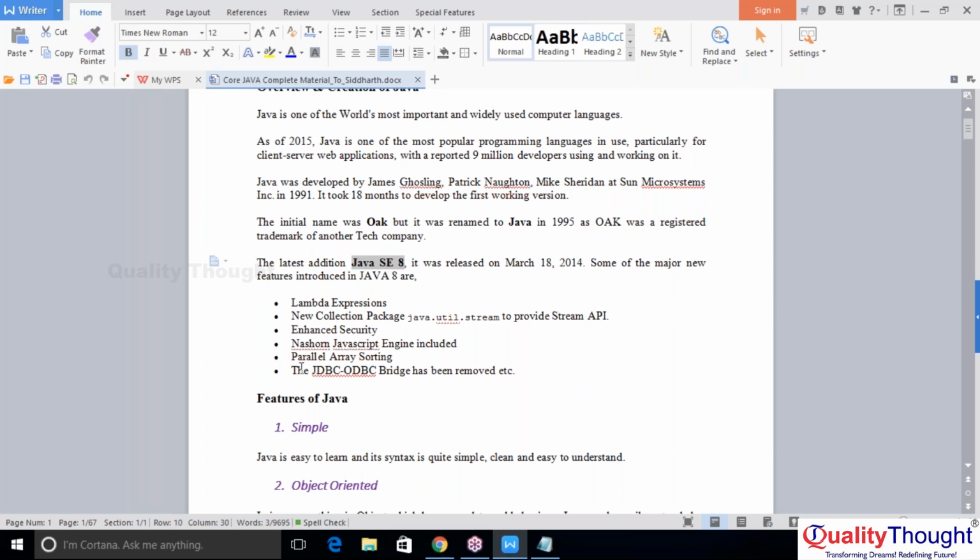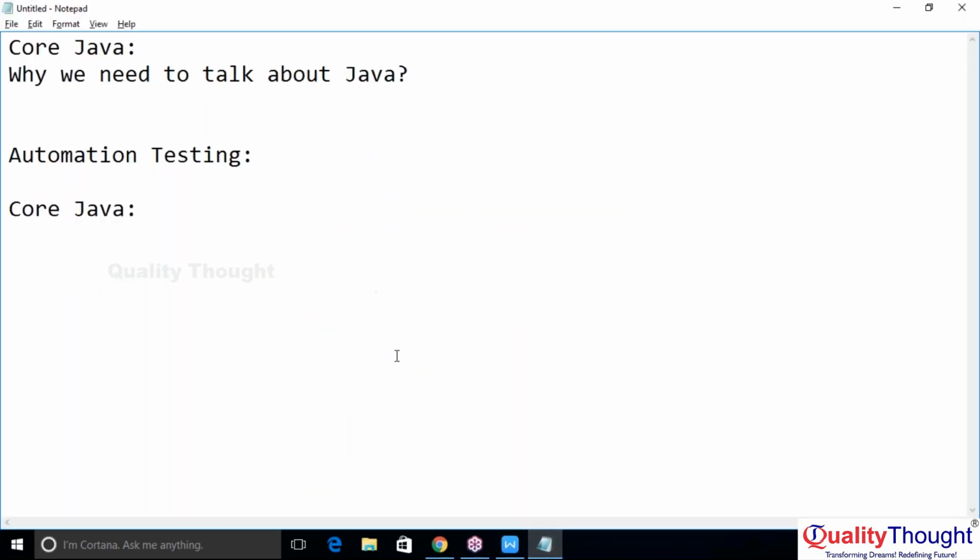Do you know how many versions of Java we have in the market? First is Java EE. Second is Java SE. Third is Java ME. Fourth one is Java XE. What is EE? Any guess? Does anyone know about this one?